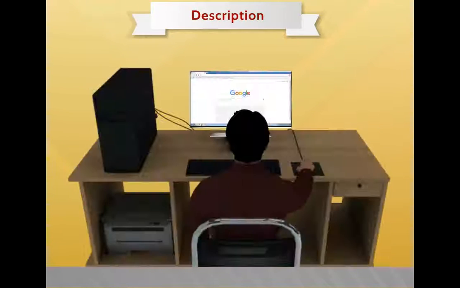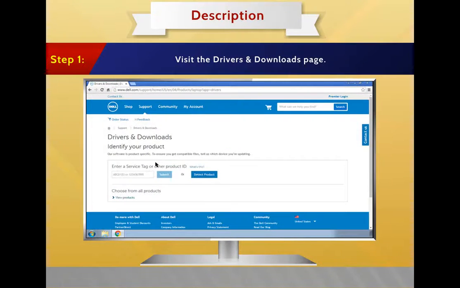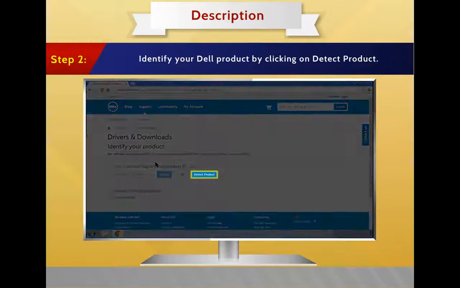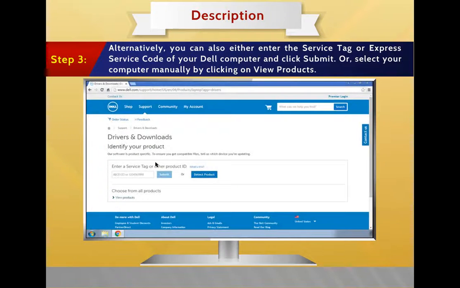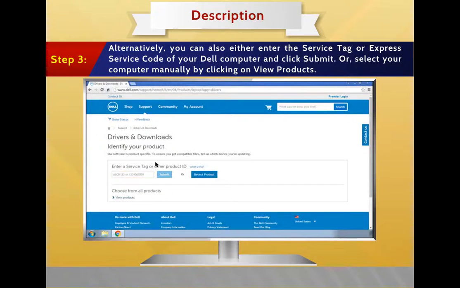Description. Step 1. Visit the drivers and downloads page. Step 2. Identify your Dell product by clicking on Detect Product. Step 3. Alternatively, you can also either enter the service tag or express service code of your Dell computer and click Submit, or select your computer manually by clicking on View Products.